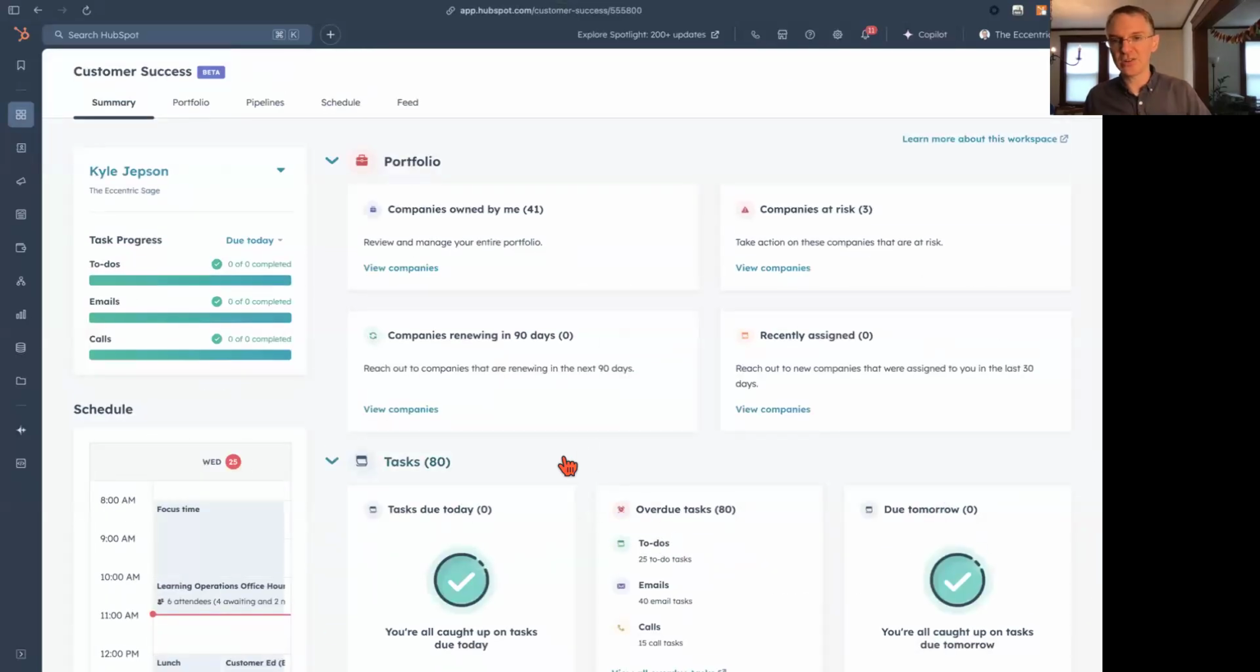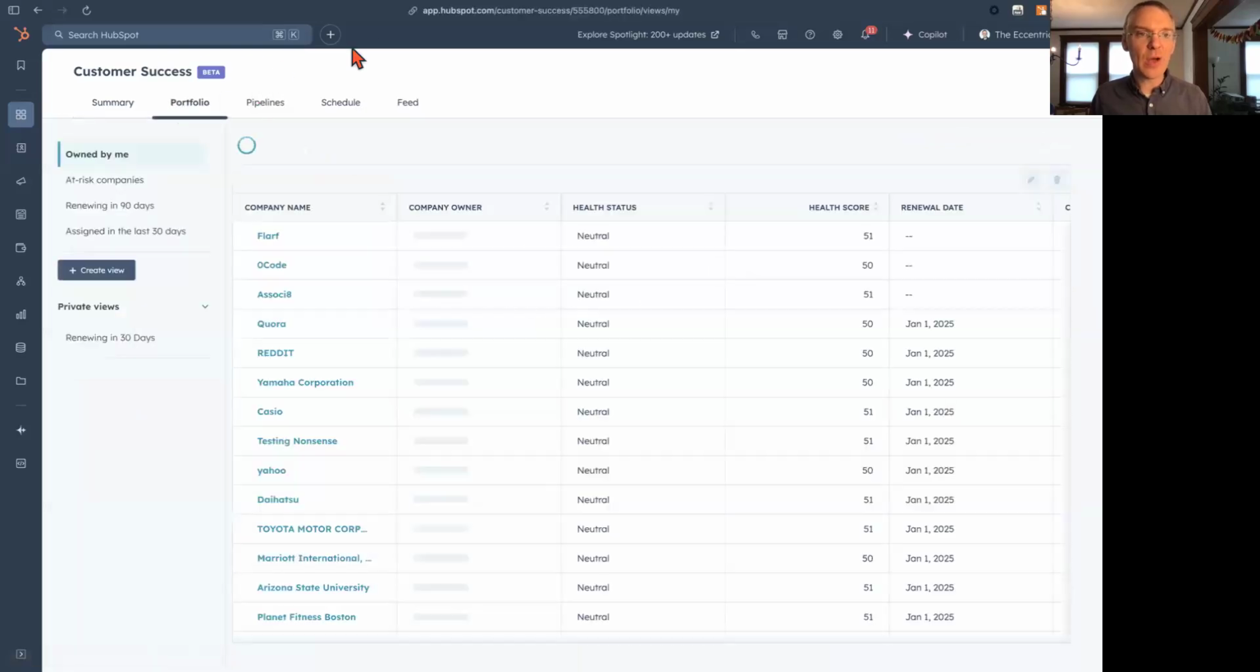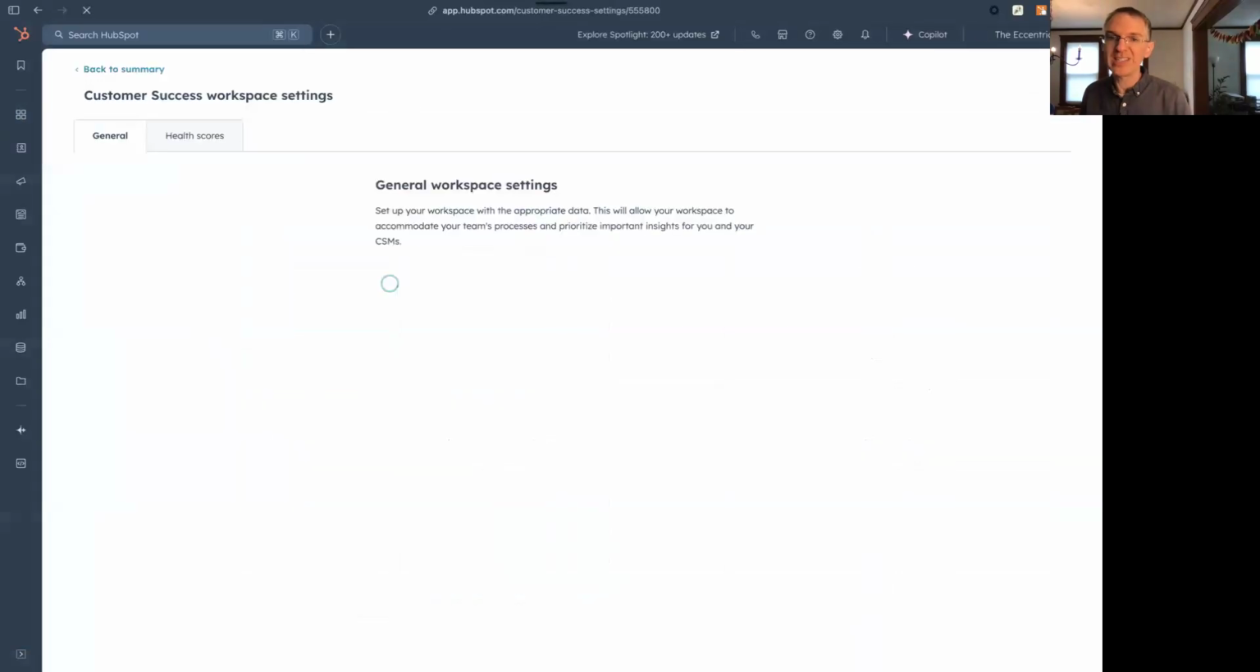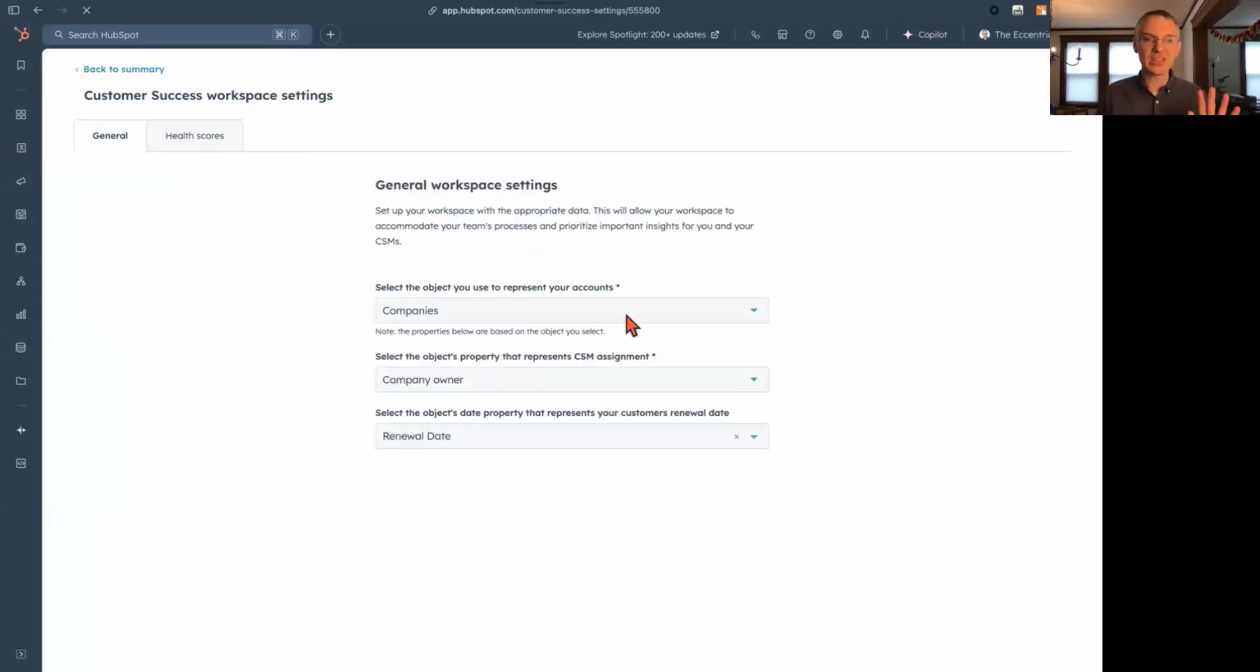On the sales one, your reps are going to get some guided actions, encouraging them to do certain things, reach out to someone, update this meeting with an outcome, that kind of thing. Then over here, you have your portfolio, which is basically your book of business. And the thing that you as an admin really need to do for your customer success team to make sure they're seeing the right thing here is click this little workspace settings button and come and look at this.